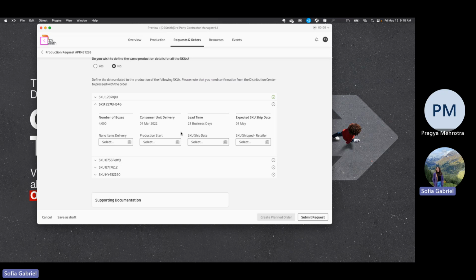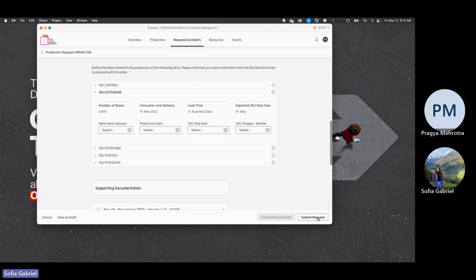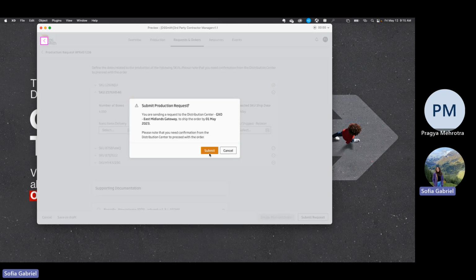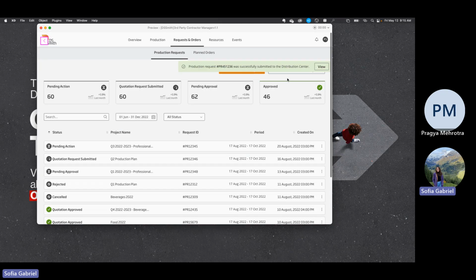So the logic would be the same. The only difference is that we are selecting per SKU and not per order. Okay, so submit requests. Again, the distribution center will need to confirm, submit, and then the production request was submitted to the distribution center. So this is the user journey from a third-party contractor manager. Any questions? Yeah, just one question.